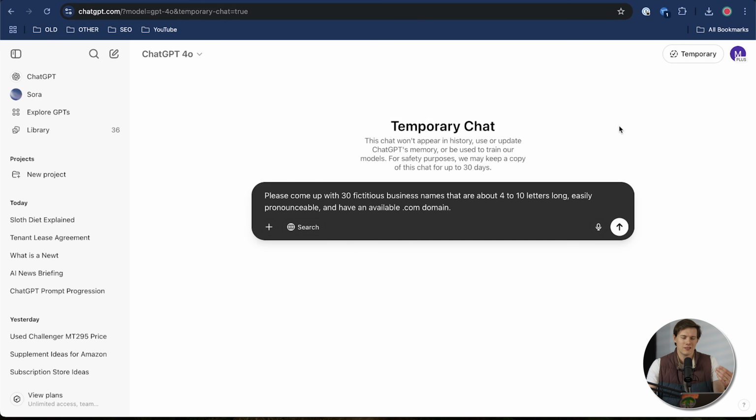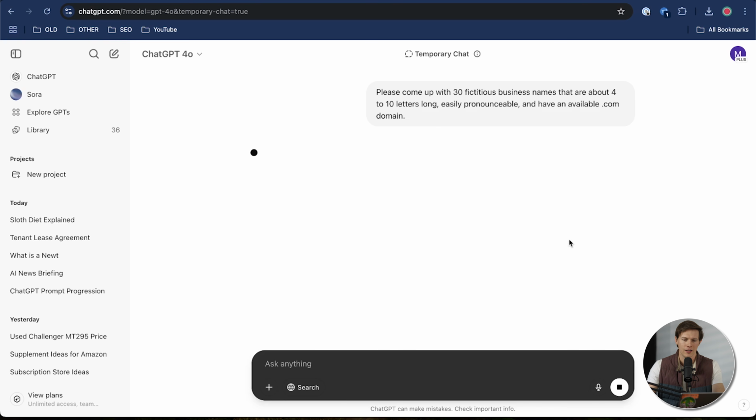Now, it doesn't really make sense in this example, but sometimes you're researching things that you don't want that context to influence future chats you have with ChatGPT. And so it's not going to remember this. It's essentially like an incognito mode for your ChatGPT. So I can hit enter here. It's going to come up with 30 fictitious names that should be pronounceable. Let's see what it does.